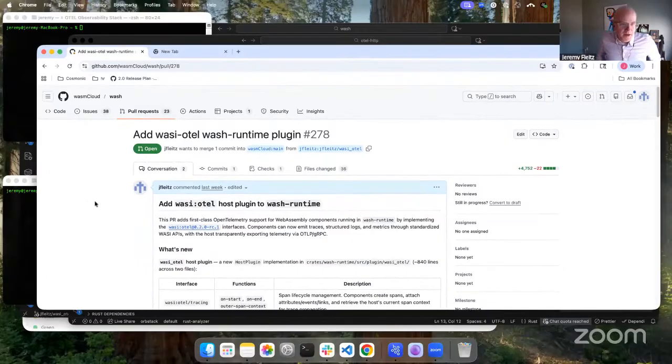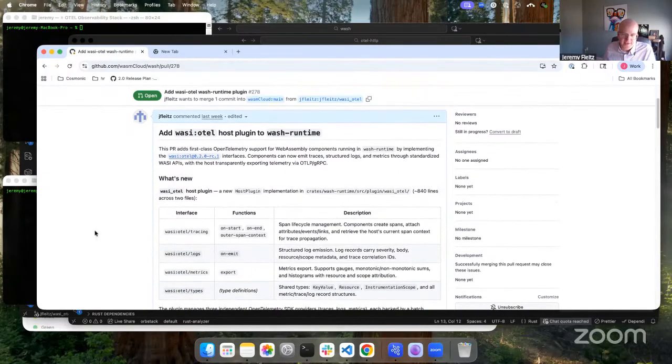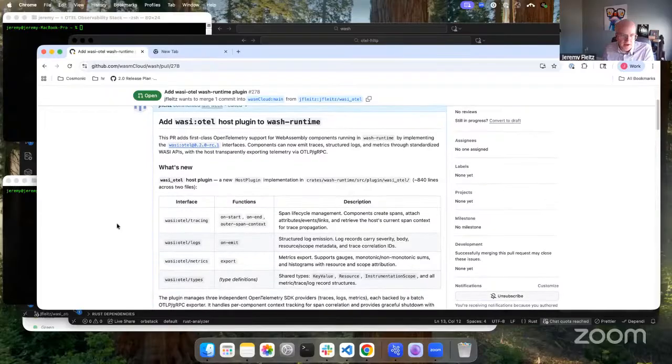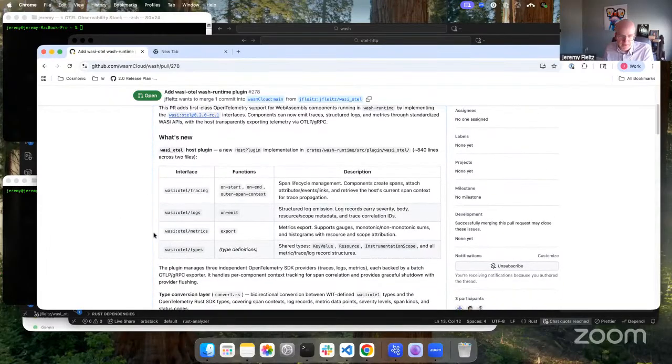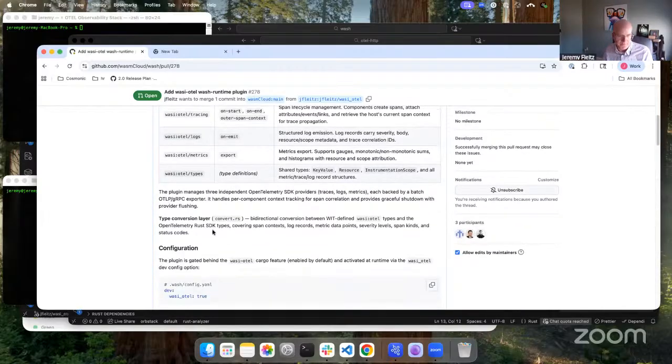Okay, so this is the pull request out there currently under wasmCloud Wash. What this does is add the WASI OTel host plugin to Wash runtime. If I look at a quick overview of the interfaces it provides, you have tracing, logs, and metrics, just implementing the WASI OTel interface. Here are the functions it provides: on start, on end, the outer span context, so you can do the full tracing. And as far as logging and metrics, it's doing the on emit and export.